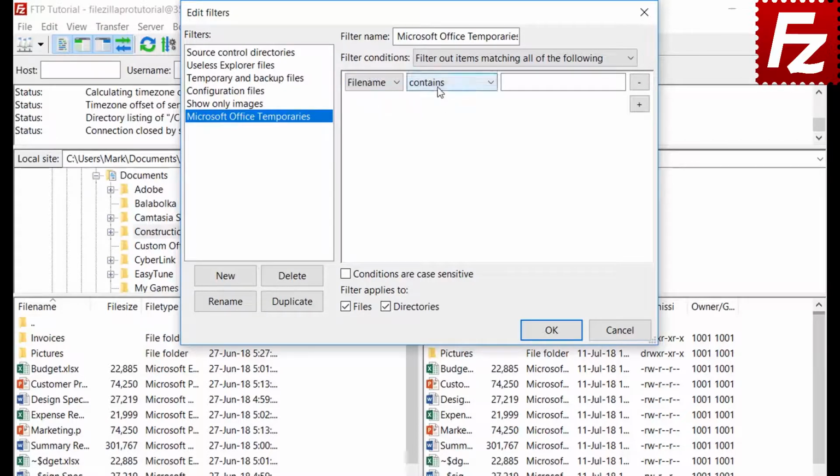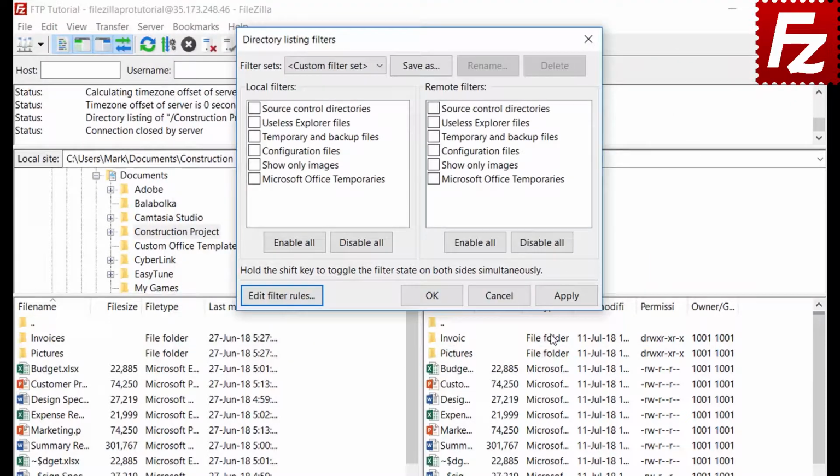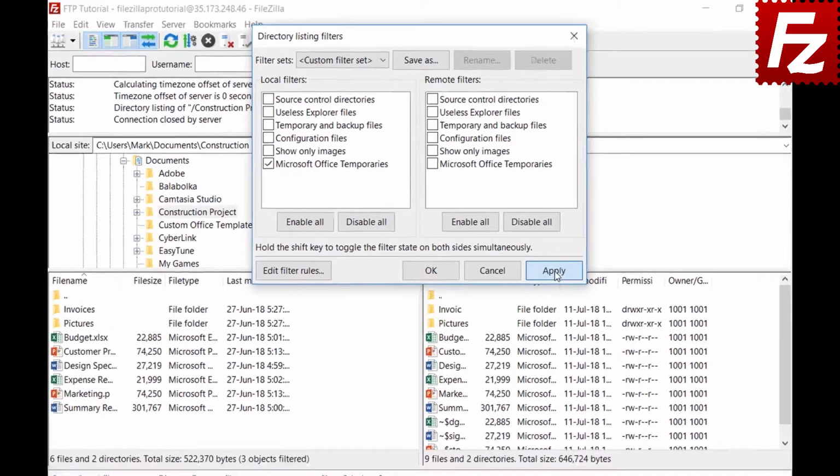We want to hide file names that begin with a given string. The string of text is the tilde, typically the first character of the Microsoft Office temporary files. Since we are interested in applying the filter to files only, we unselect directories. The new filter is now available both for local and remote lists. To use the filter, just check it and click Apply.